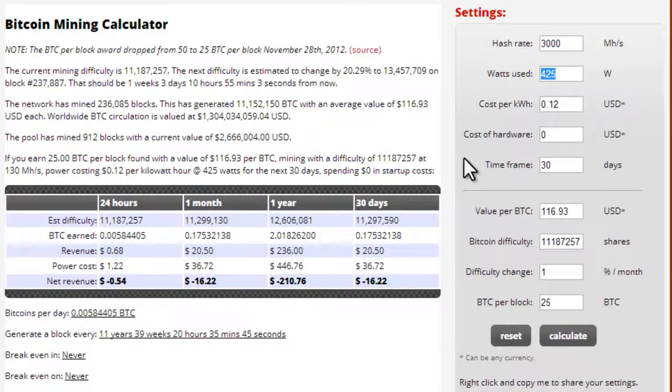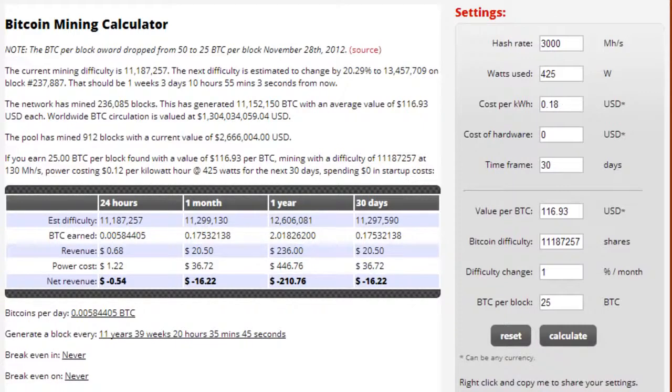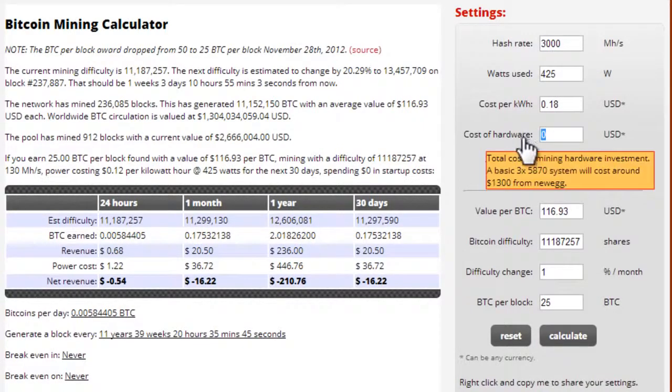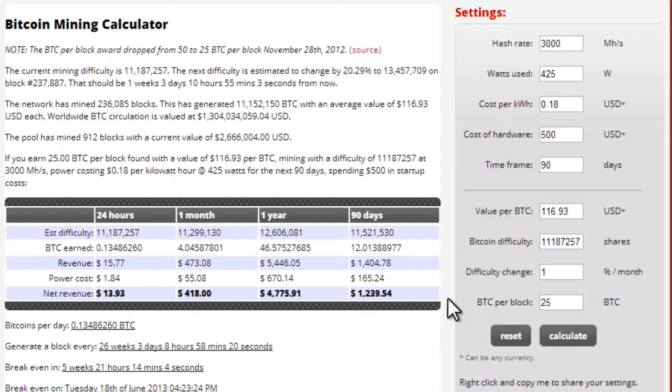Actually, this number right here is probably wrong. My computer probably doesn't take 425 watts. For this example, let's just keep 425 watts, 3,000 mega hashes per second. Let's say the cost of electricity is a little bit higher, 0.18 per kilowatt hour. Cost of hardware, let's say it cost me $500. Maybe I had to buy a new graphics card. Time frame, I'm going to bump that up to 90 days, 3 months. Keep all those settings the same. Calculate. You can see here that in 90 days, after spending $500, I would have made $1,239. I mean, that's pretty good.